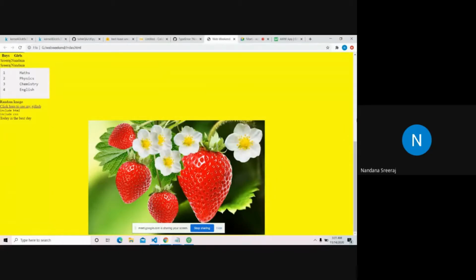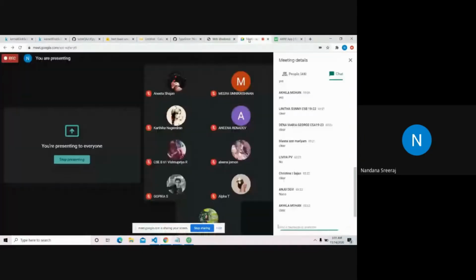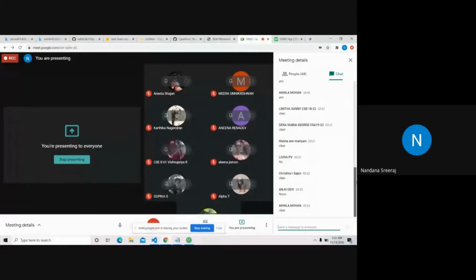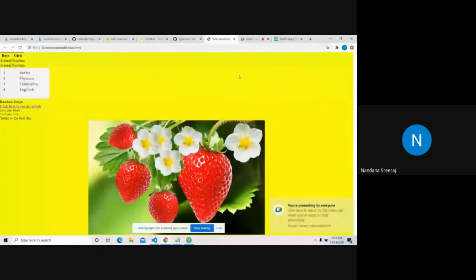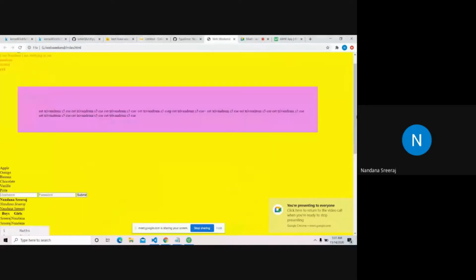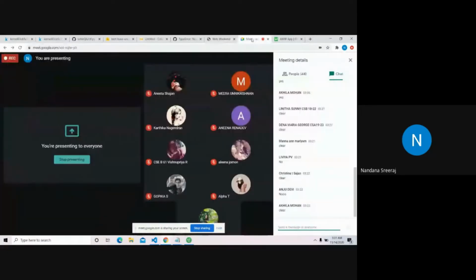Is there any doubt in how I did this, width, height, anything? How I centered this? Centering things makes it look a little bit good. So if you have any doubts as of now, don't feel bad to ask any doubt. Okay. Thank you.